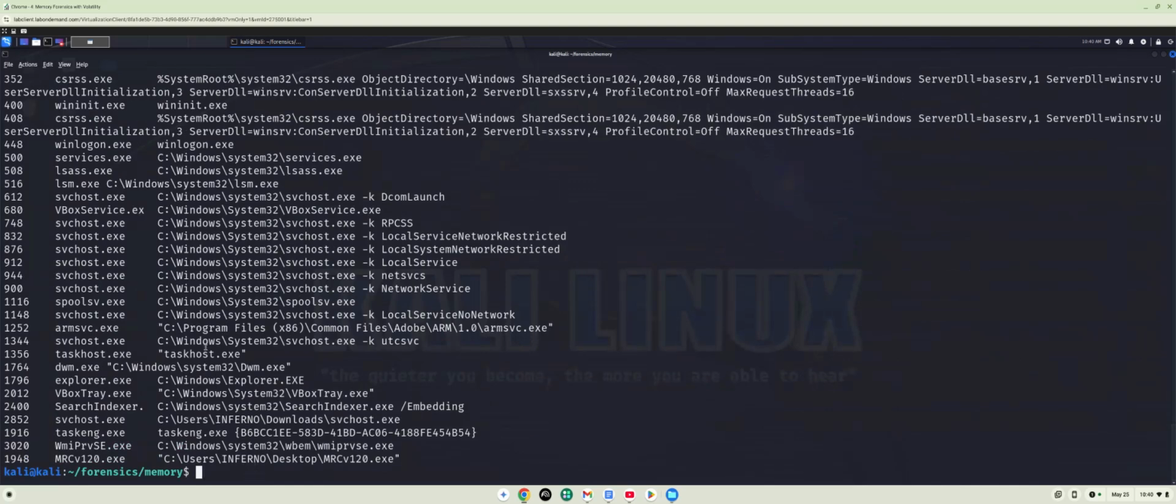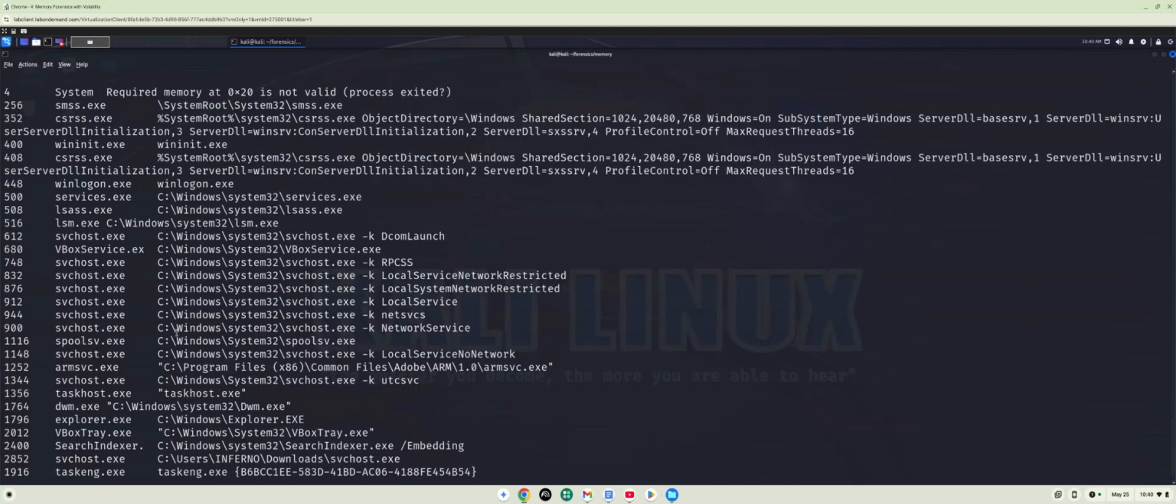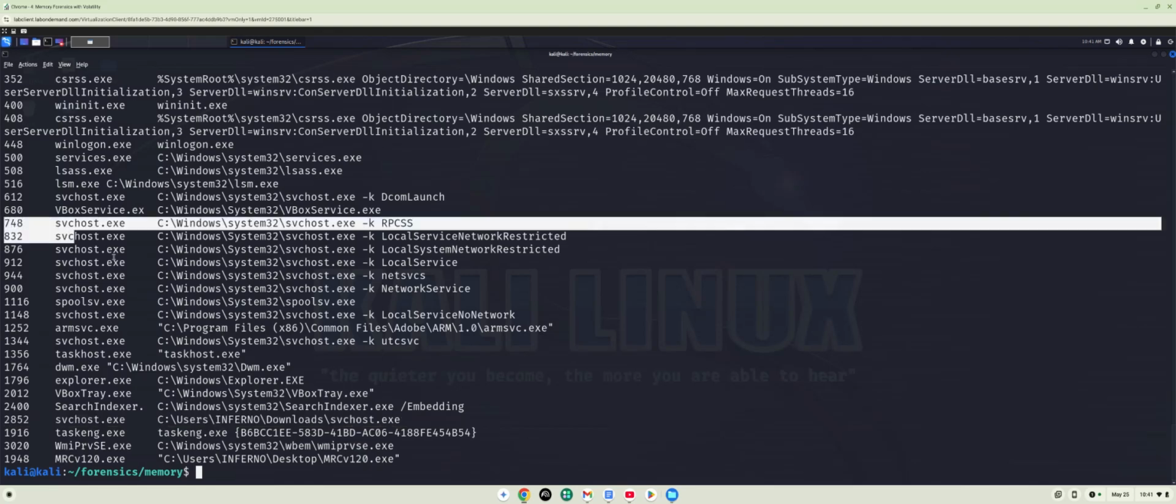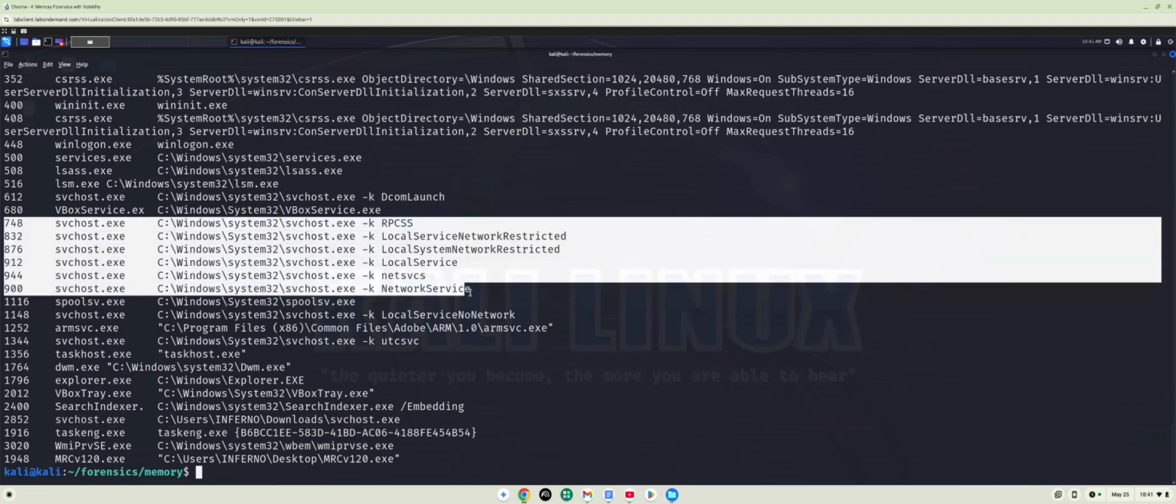This is the output for that. Let me see if I can find it. We can see here again, this is confirming exactly what I just saw in the previous output. Process 2852, svchost.exe, is again being executed directly from the Inferno user's Downloads folder, where we see the other six instances being executed directly from System32.